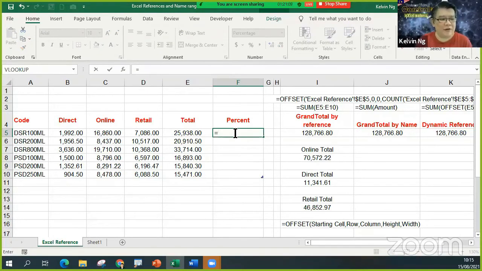When I click this, equals to E5, but when I click it, it doesn't show E5, it shows there @Total. That means you are actually inside the table and you are actually using the title called Total. And you're going to divide it by this grand total here. This grand total. I'm not even using the rest, I'm using this, which is E5 to E10.